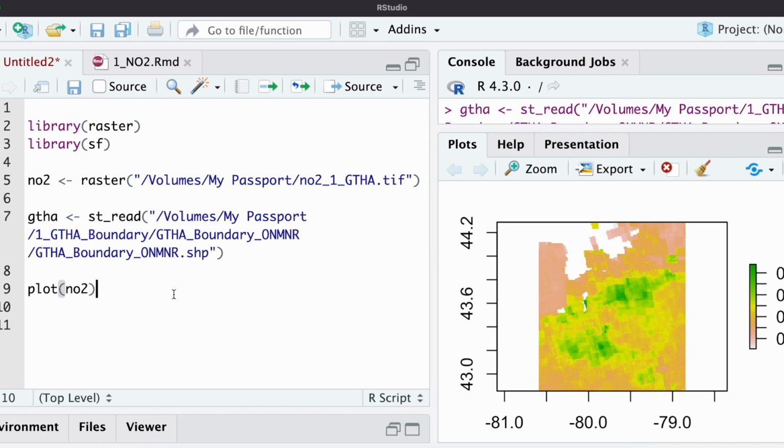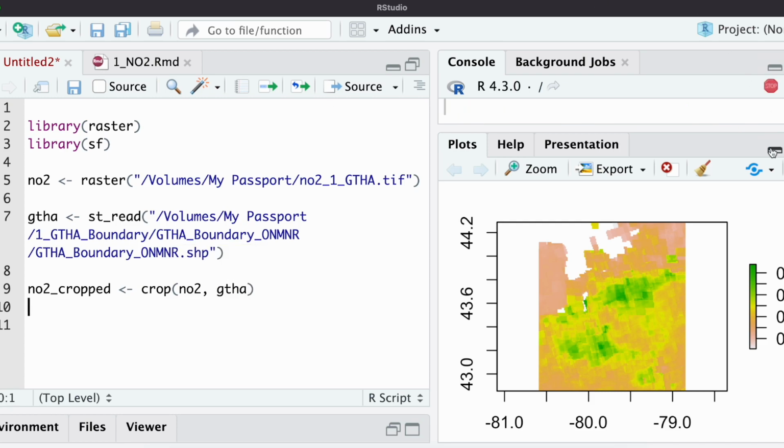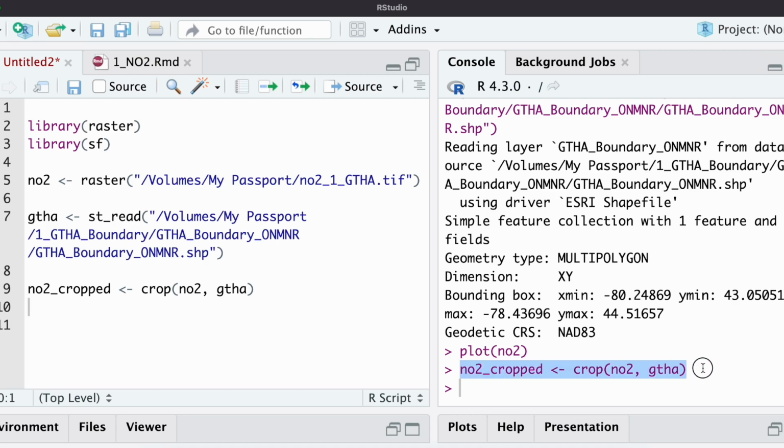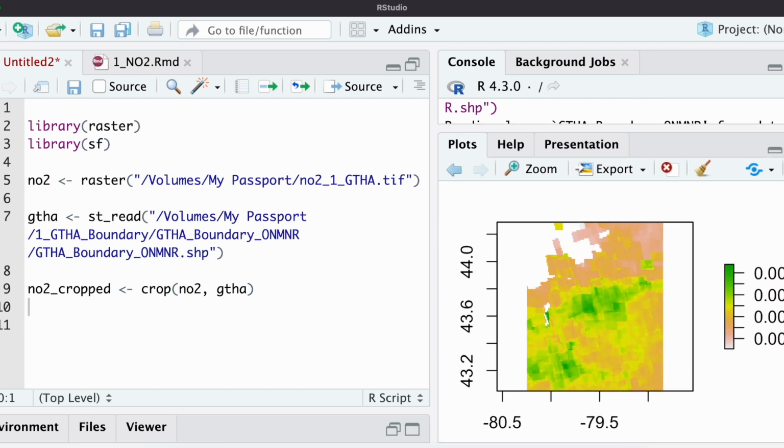The next thing we want to do is crop the raster. So let's go ahead and crop it. And we're going to do that by using the crop function. So when using the crop function, you have to input the name of the raster, so NO2, and then input the name of your shapefile. So for us, that's the GTHA. It may take a second, and that's it. It's really important that your raster and shapefile have the exact same CRS, otherwise it won't work. So let's see what it looks like. Okay, so you can see that it's a bit smaller.